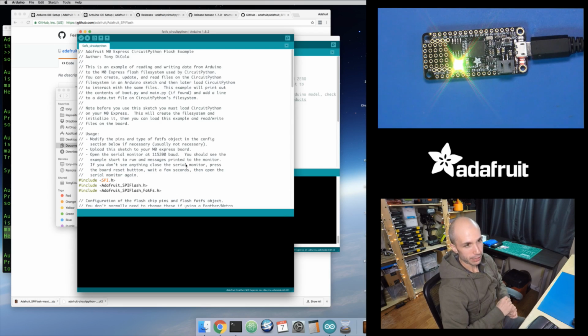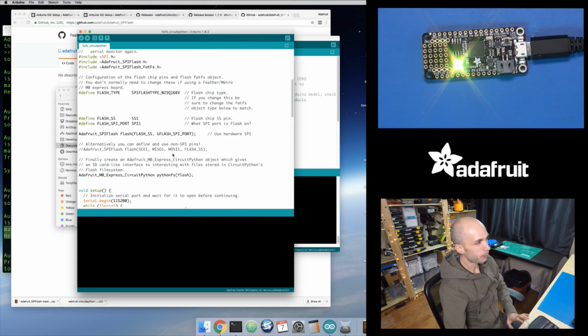But this is just showing basic usage of reading a file that CircuitPython had written before, like the main.py file, and then also writing a file. So writing that data.txt, which I could come back later and I'll show, we'll reload CircuitPython and show that I can read that file now, which is pretty cool. So, okay, to use this example, you want to load it up, and if you're using the Feather M0 Express, there's nothing that you need to change. It's all configured and ready to go.